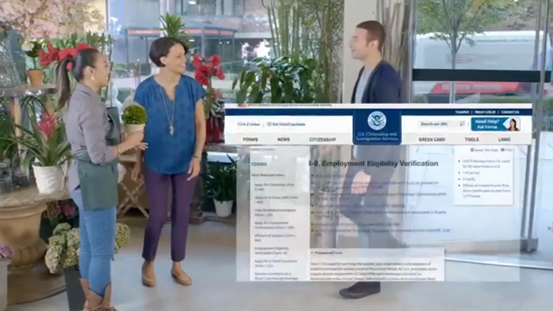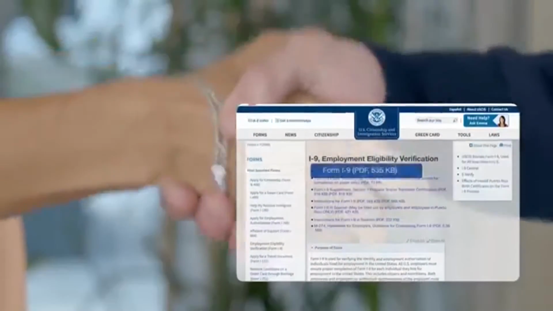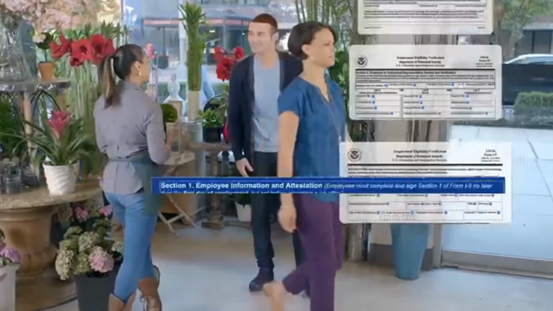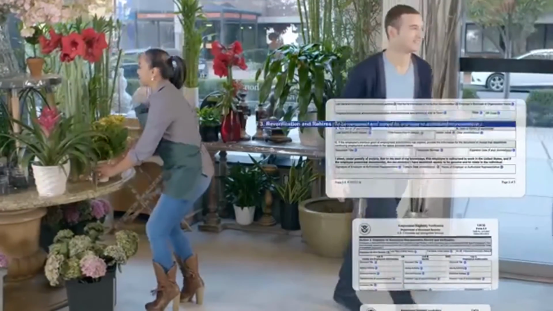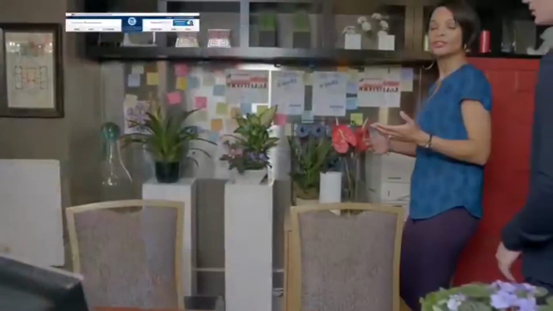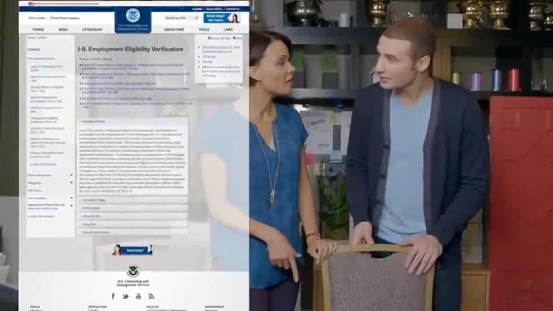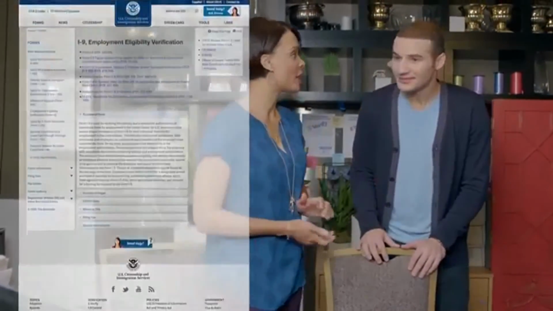Employers must complete Form I-9 to verify the identity and employment authorization of new employees, both U.S. citizens and non-citizens. Employees complete Section 1 and employers complete Sections 2 and 3. This video shows how employees fill out Section 1 when using a computer to complete a Form I-9 obtained from the USCIS website.